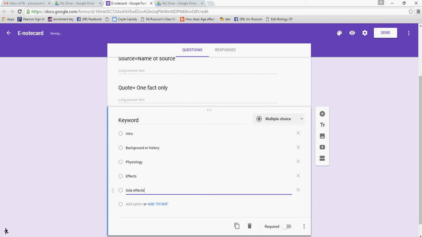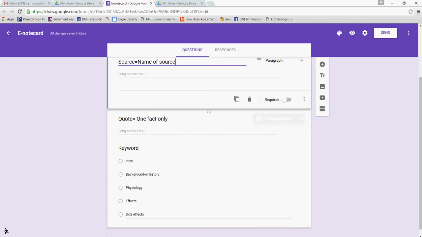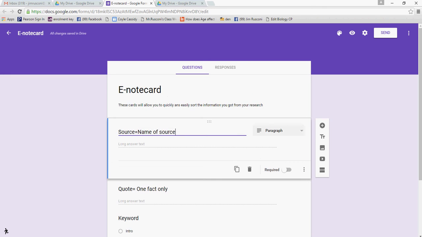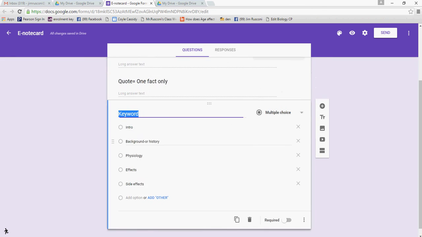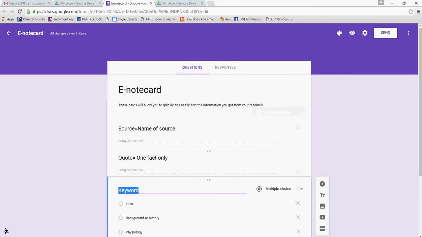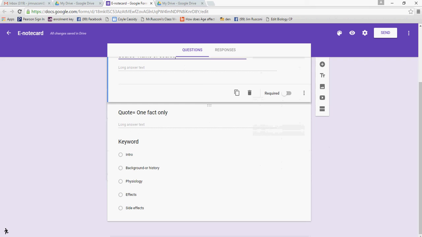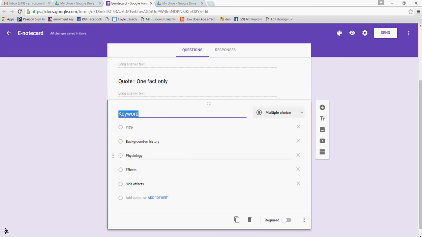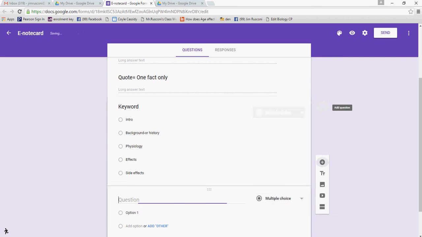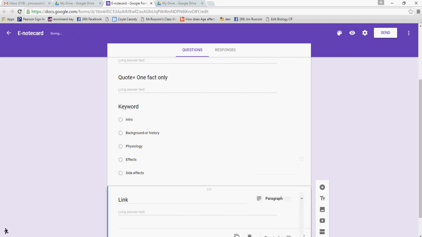All right, now again, once you've written your paper, you're going to go back in here and edit this a little bit. Now, suppose you get out of this pace and you say, oh, I really want to do some other stuff. That's okay. You can come back and redo it. Basically, these are the three things that you need: the name of the source, the quote, the keyword, and then I'm going to add one more here. I'm going to add link. Okay, and that is going to have to be a paragraph.